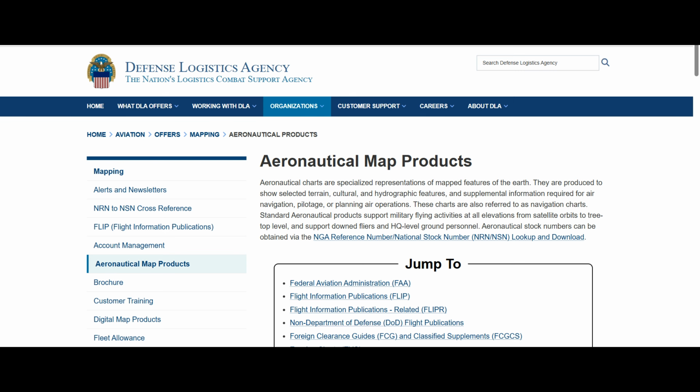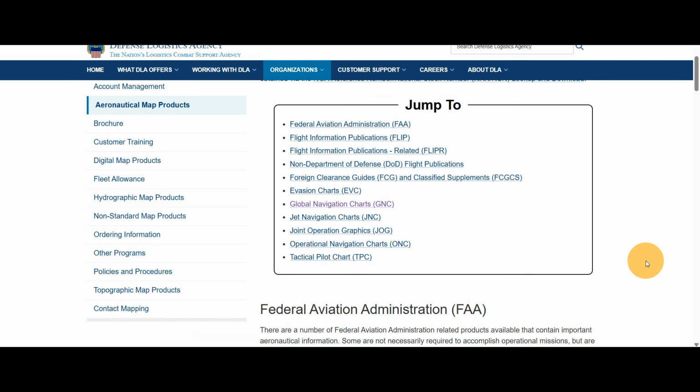Jumping up in scale from 1 to 100,000 operational level maps, we immediately enter the world of aeronautical products. Here we can see all of the different map types you can nab. The Army typically uses the Joint Operations Graphics JOG maps at 1 to 250,000 scale, the Tactical Pilot Chart TPC maps that are 1 to 500,000 scale, and the Operational Navigation Charts ONC at 1 to a million scale.